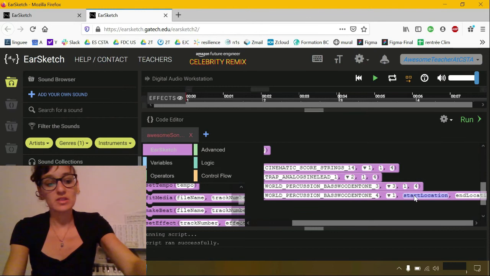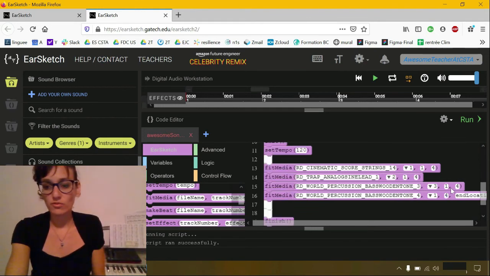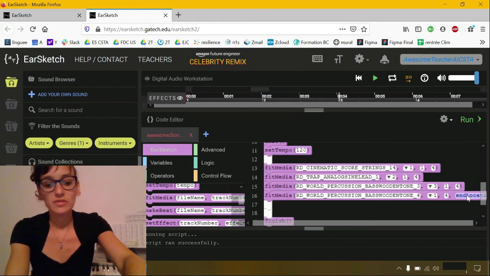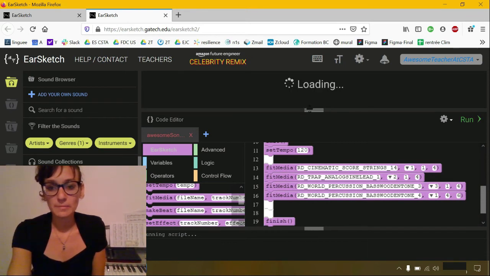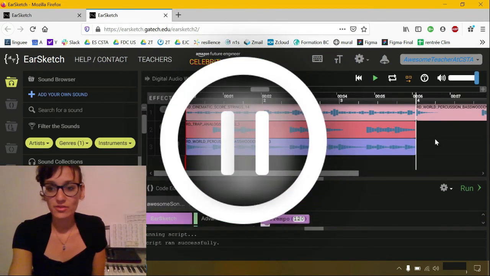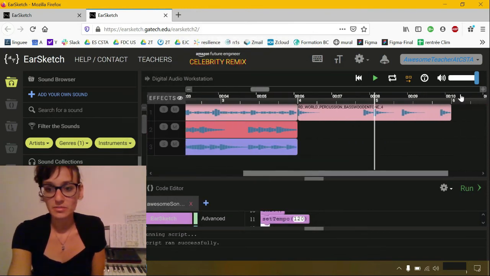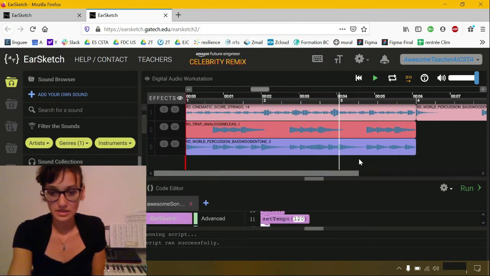So I'm going to start the location at measure 4, and then end location is going to be, for example, measure 6. So when we run the code, you can see that I have another sound here that starts at measure 4 and ends at measure 6.